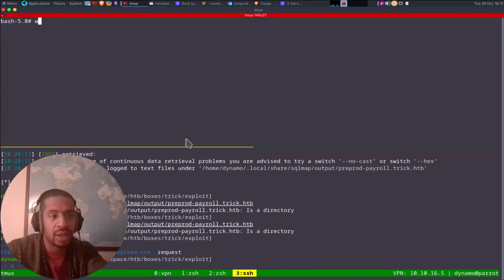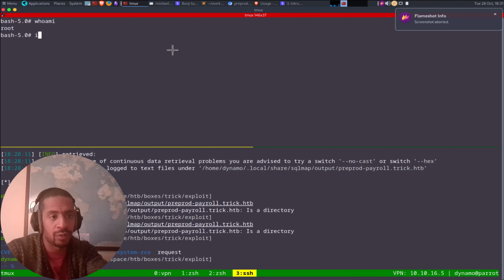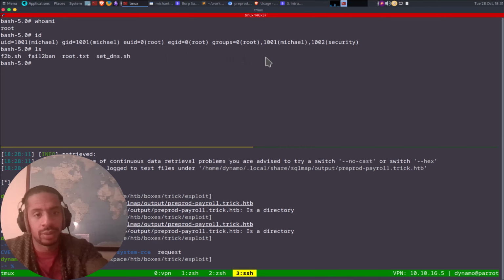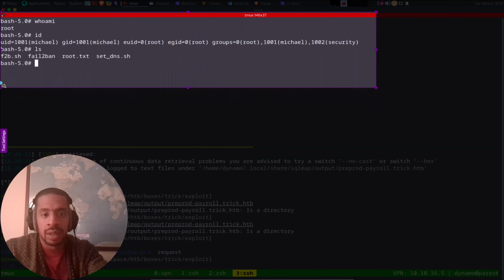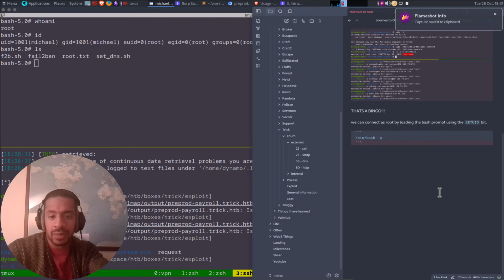And so who are we? Root. There you go. Let's do ipconfig, and no, that doesn't work. So who am I? id and ls, and there you go. And with that, that has been Trick.